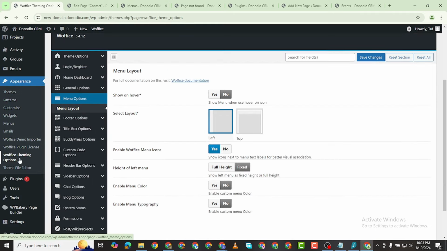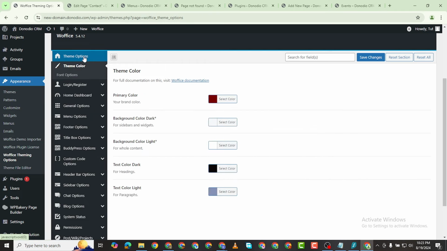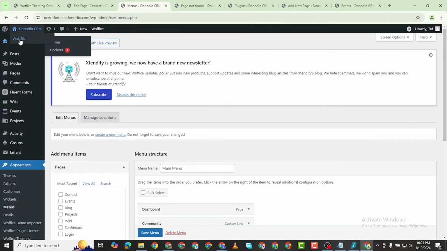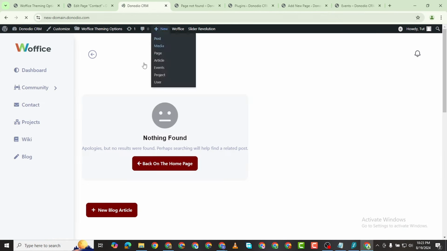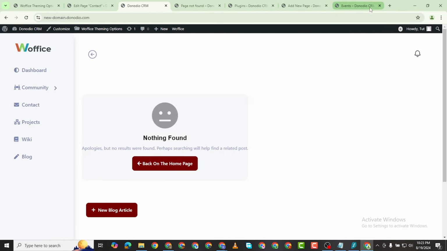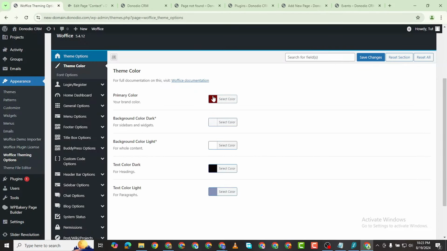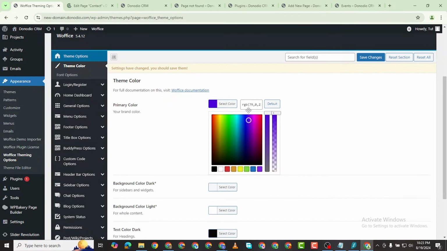So we'll come to appearance, and we're already on this page. Let's come to theme options. I don't particularly like this color. Let's look at it on the front end. This is it on the front end. I don't particularly like this. I want some variation of purple. Purple is very popular on SaaS products.